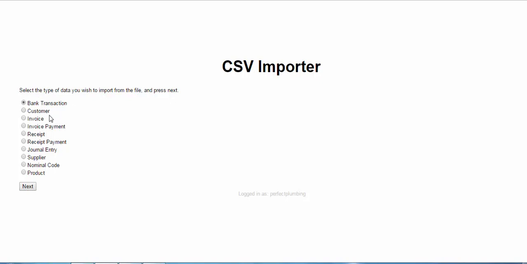We can also import customers, invoices, invoice payments, purchases, purchase payments, journal entries, suppliers, nominal codes and product codes. In this demonstration, I'm going to import customers and products. So to import customers, all I do is highlight customers and then hit next.